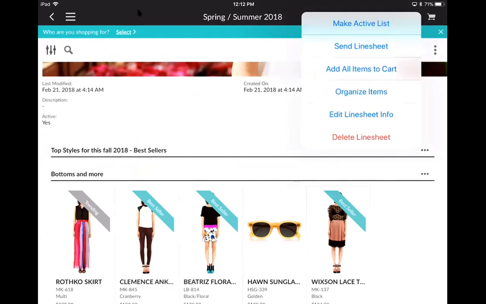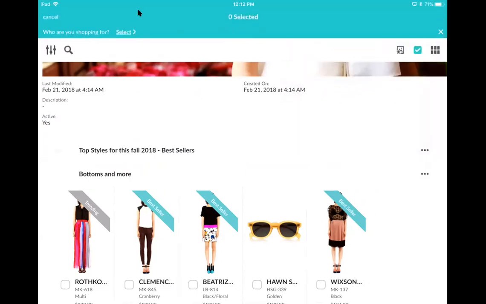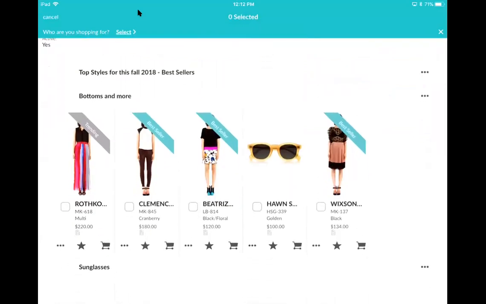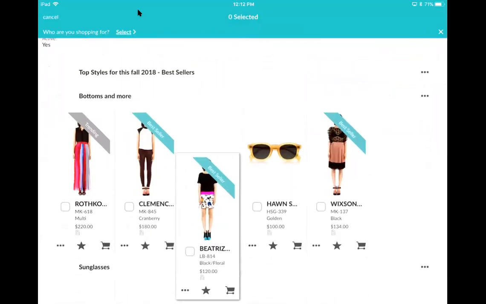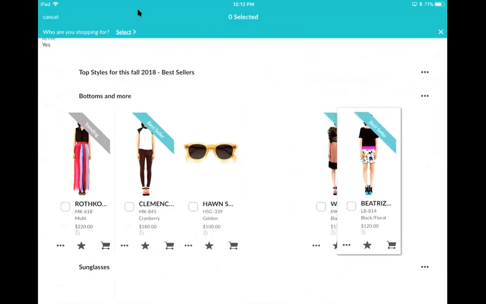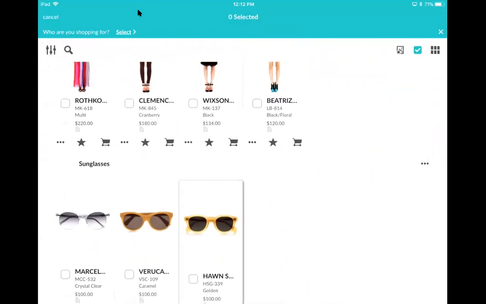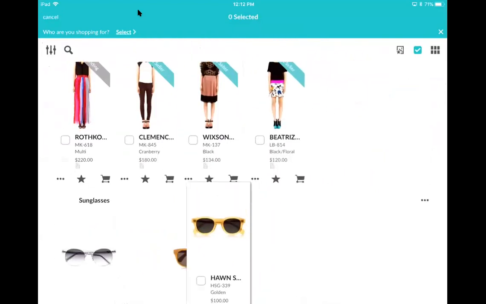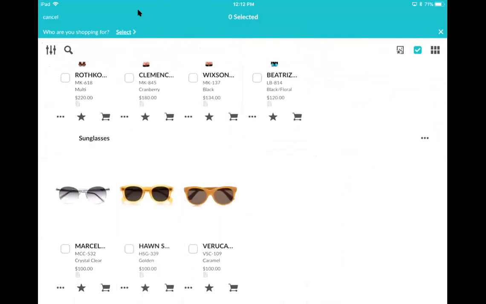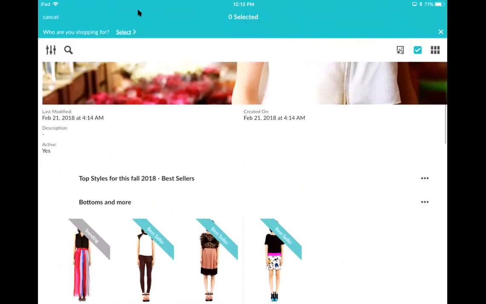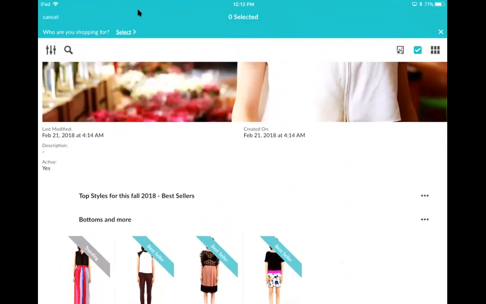I can send it, I can add everything to the cart, and if I'm an admin, I can organize the items. So I'm clicking on organize items. This is where I can use my finger to drag and drop and move things around. I'm going to pick up this dress and move it over to the end. The sunglasses somehow got moved up, so I need to move those down below into the next, oops, I missed it. Move it down below into the next area. Now I'm able to do that, editing line sheets directly in the iPad app. And you can do this not only on your iPad, you can even do this on your phone. It's a really powerful tool for admins, who no longer have to edit things only on the web.